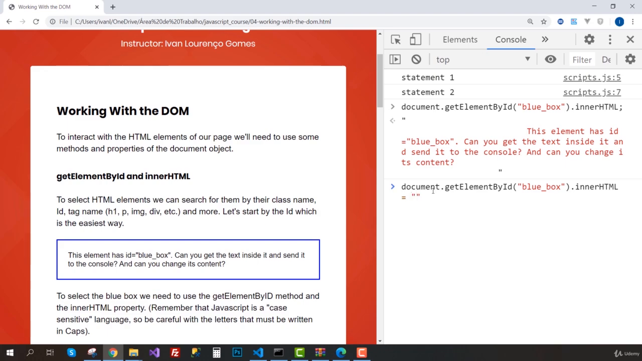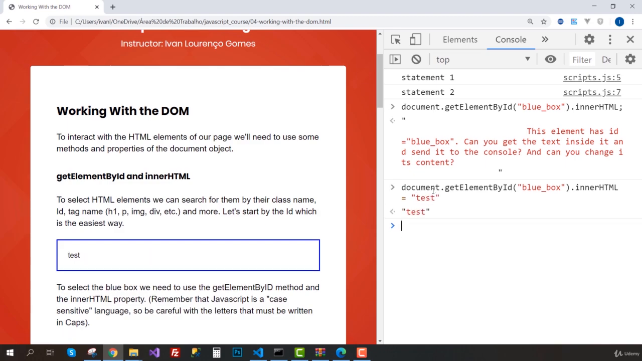Again, don't worry about all these parentheses, dots, quotation marks. When we start talking about data types in the next few lessons, this is going to be very, very clear. So for now, just follow along. Let's try to change the content of this element. So let's write something like test. And now when we hit enter, we can see that we just changed the content of this element using JavaScript.